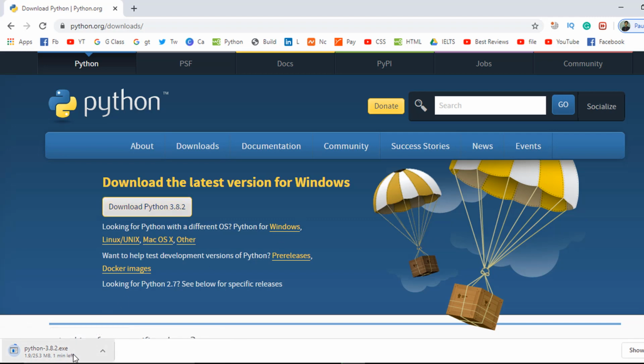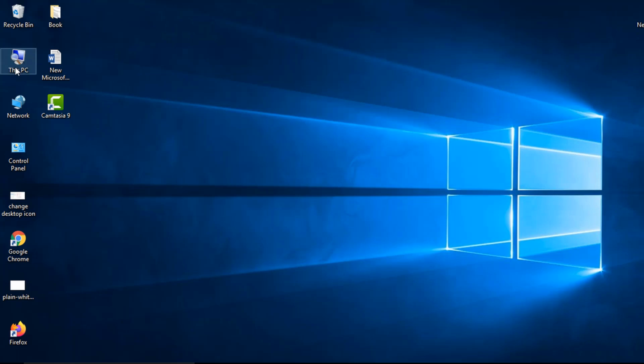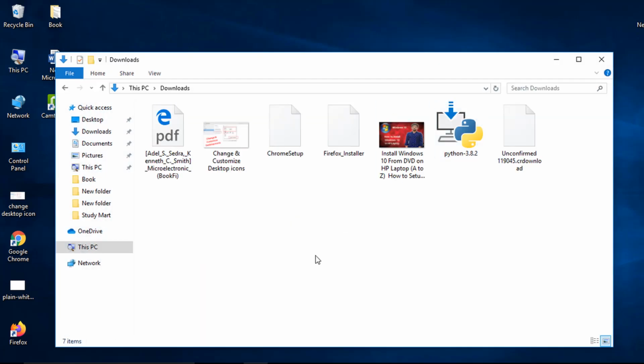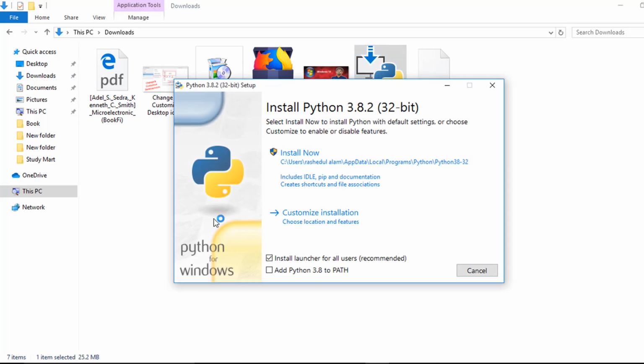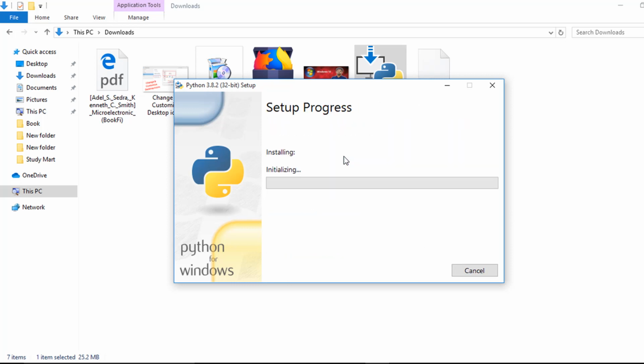Okay, the download has started, so we need to wait until Python 3.8.2 downloads completely. After download we can install. Okay, download completed. I go to This PC, then Downloads. This is the file I already downloaded, Python 3.8.2.exe. I simply double click here, then select Add Python 3.8 to PATH. Then Install Now. Then yes.